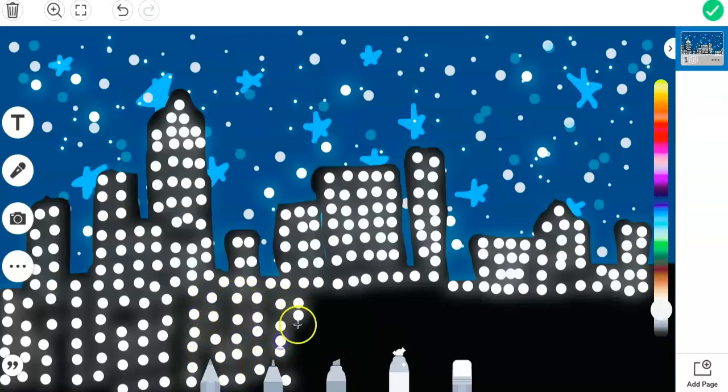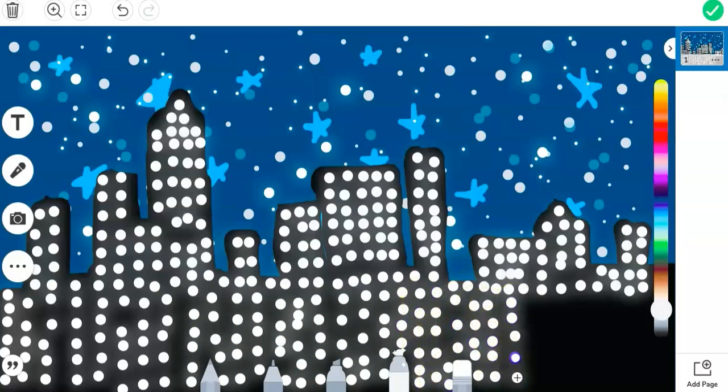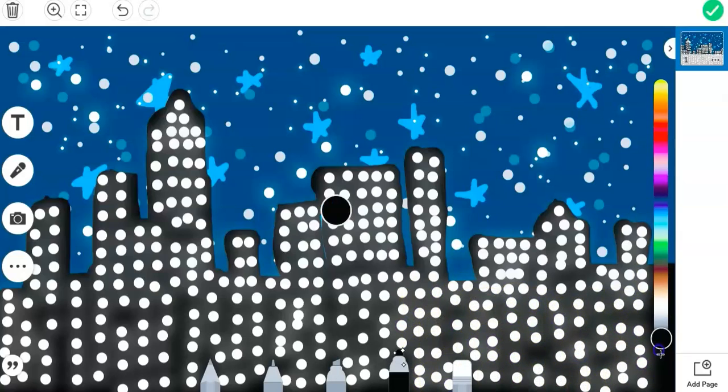Make sure you're going in rows though, because in big tall buildings like this, usually the windows are added in rows. So I try to go as straight as I could.